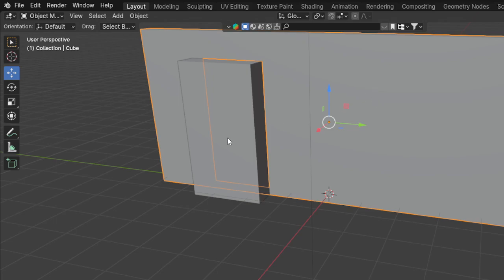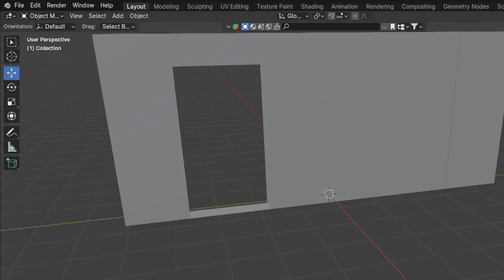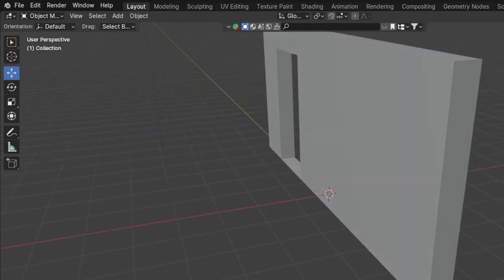Okay. I can now actually get rid of our door cutout. So I'm going to delete that. And then you can see I've got a door cutout.